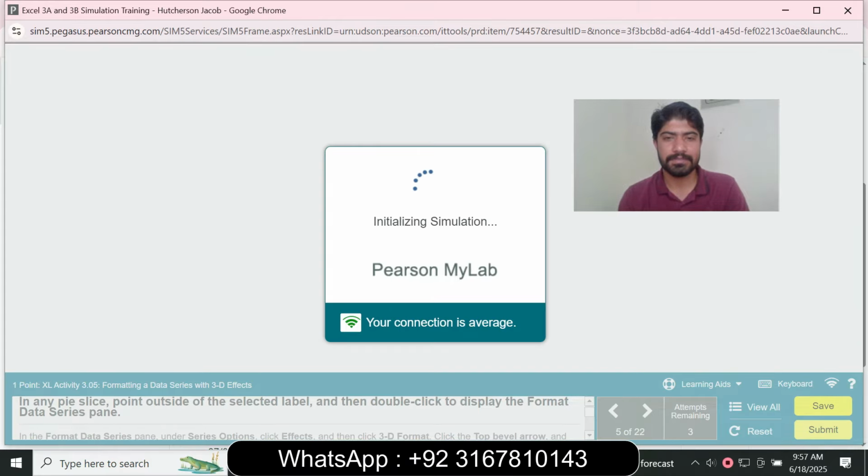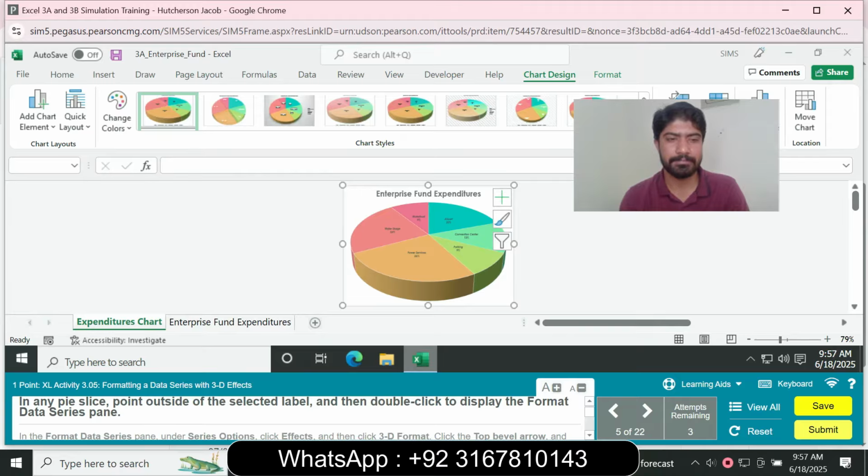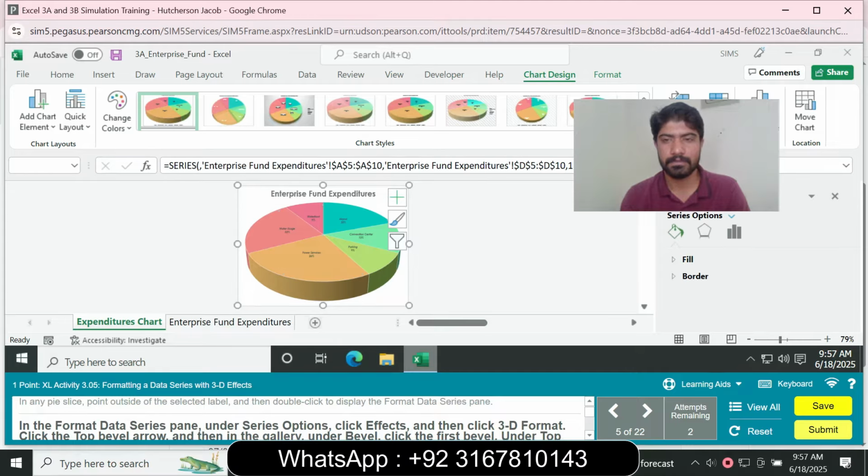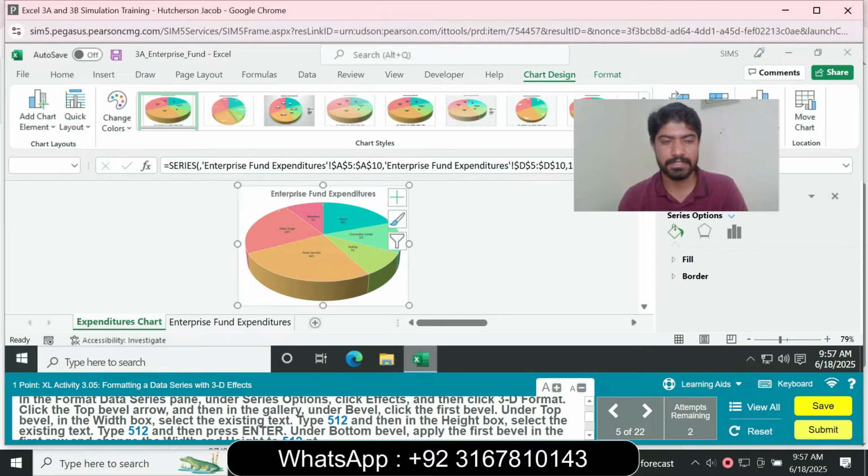So question number 5 is, in the pie slice, point to outside of the selected labels and double click to display the Format Data Series. Double click the Format Data Series, and click the Effects, 3D, pie's Top Bevel arrow in the gallery. Under the Bevel, click the first bevel.